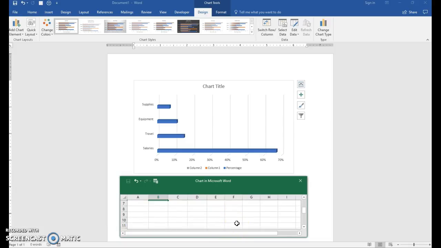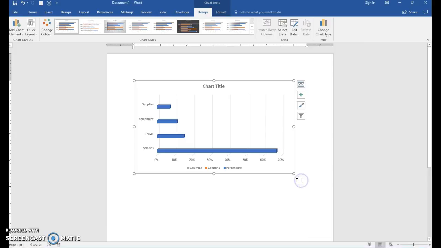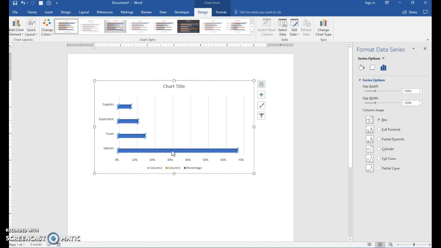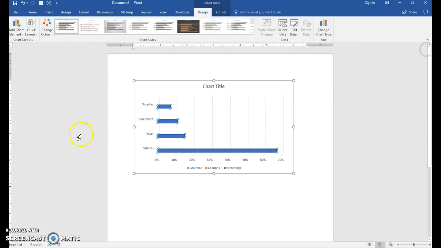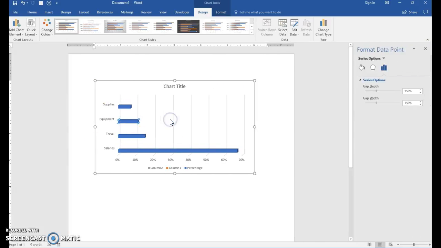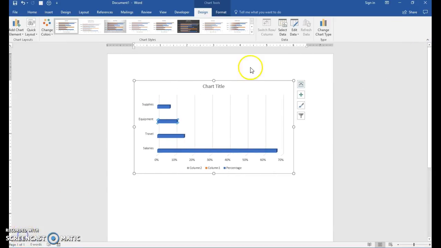So I just wanted to show you a couple of things with charts, and I'm not going to go through the entire assignment, but I just wanted you to be aware of some of the things. Once you've got the data in there, you can close out of that. If you ever want to get back to the data, I believe you just double click. That didn't work. Of course not. All right, you go to edit data and it will bring Excel back up.